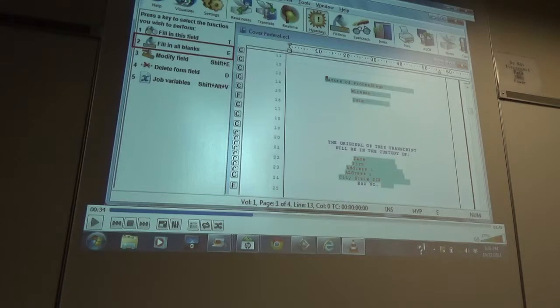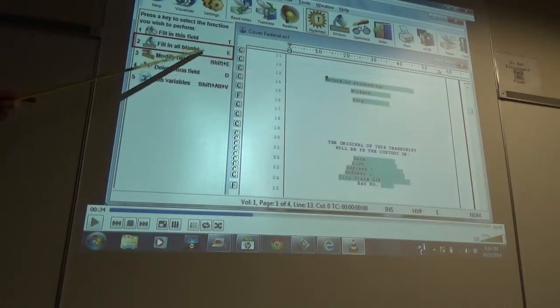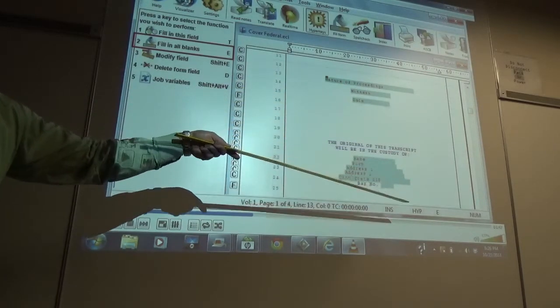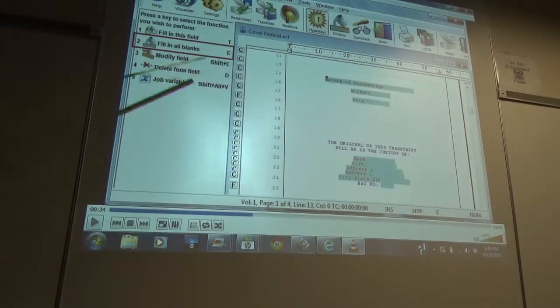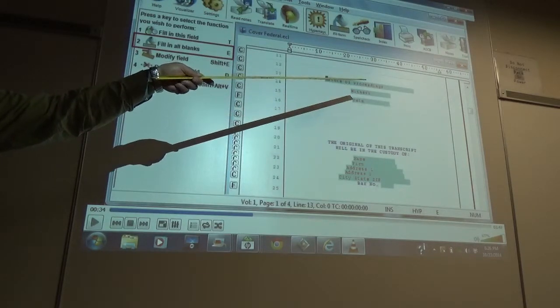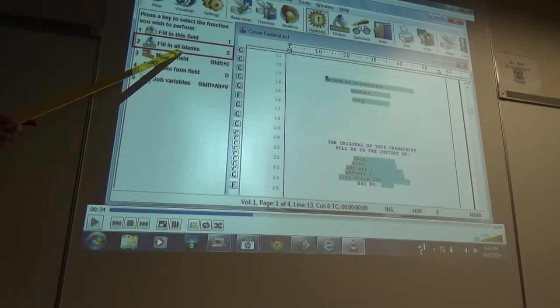Okay. Yeah, kind of. But what it's saying here is that the Control T is going to fill in just that one blank. Okay? E is going to fill in that blank, and then it's going to go to every one after that. So if you just want to fill in the one blank, then you use the T. Fill in that field. Fill in this field. Just that field. Or fill in all blanks. Okay? Y'all understand what it's saying there?